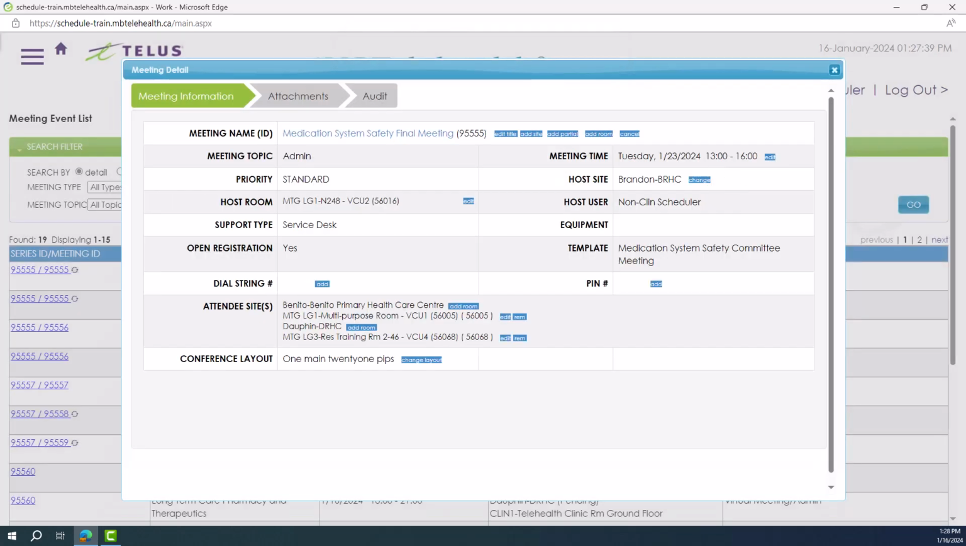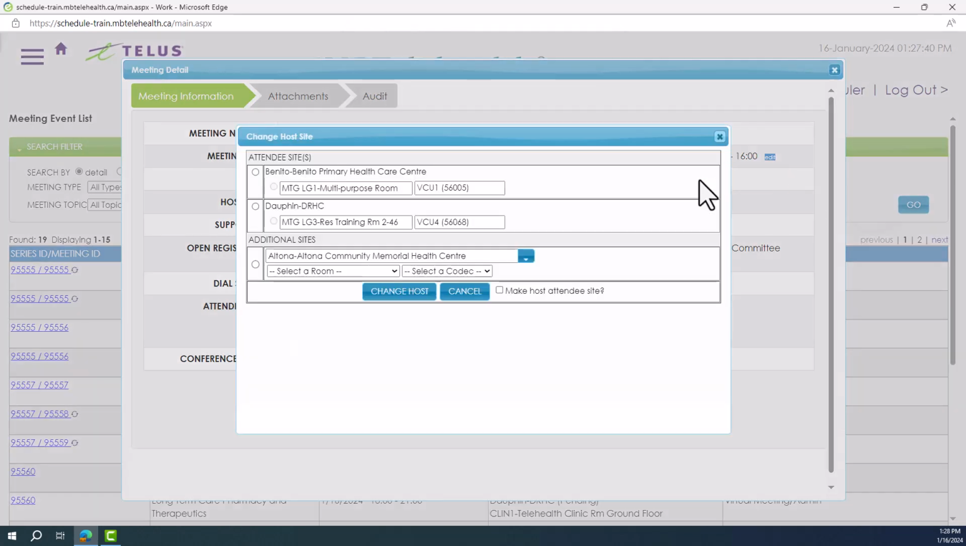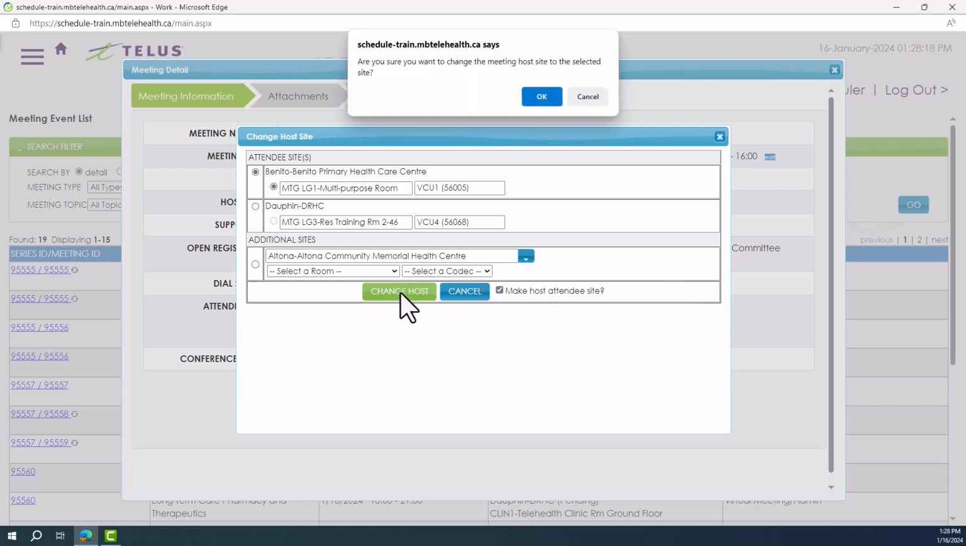To change the host site, click Change in the Host Site field. On this window, select the new host site, room, and codec from the attendee site options at the top, or you can choose a different site from the additional sites section down here. Select the site, room, and codec. Make sure you check the Make Host Attendee Site box and click Change Host. Click OK to change the meeting host, and OK again.